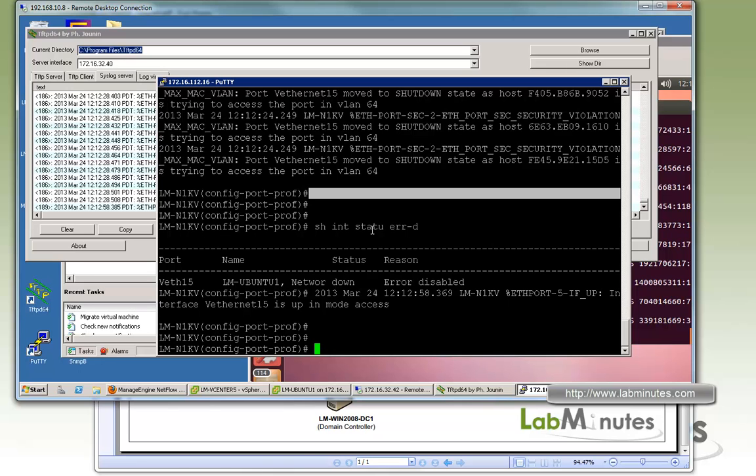In the next video, we're going to look at a more advanced feature that is more applicable for the VDI environment, and that is DHCP snooping, dynamic ARP inspection, and IP source guard. But for now, this should wrap up our video on Nexus 1000V on ACL and port security.